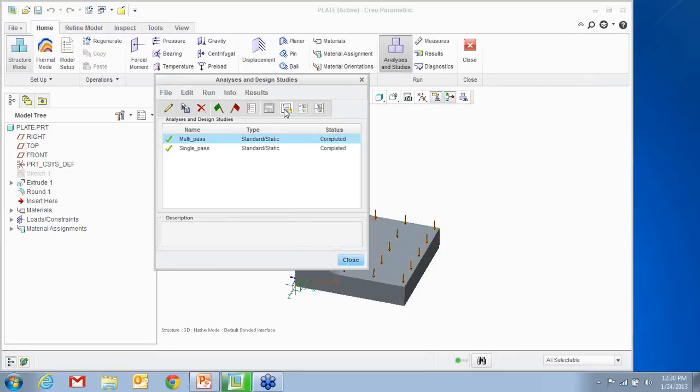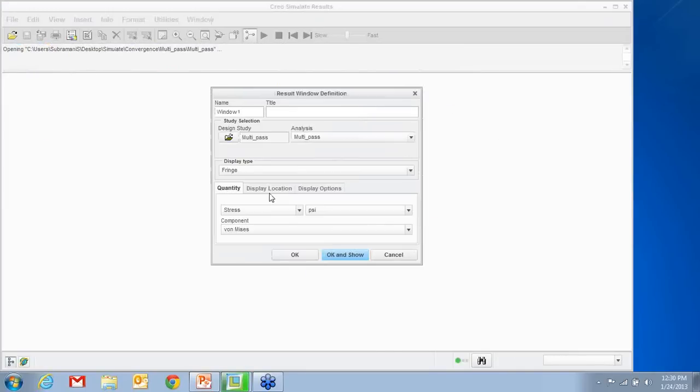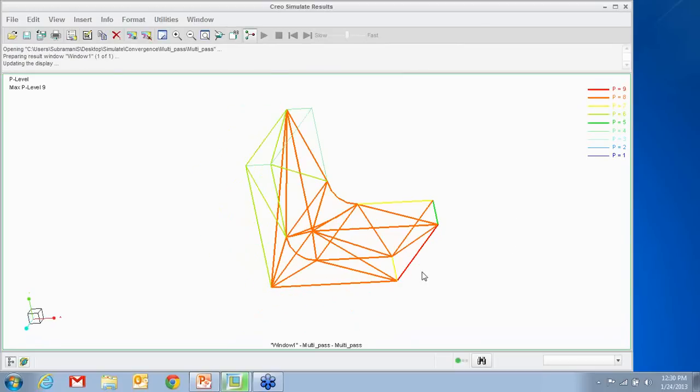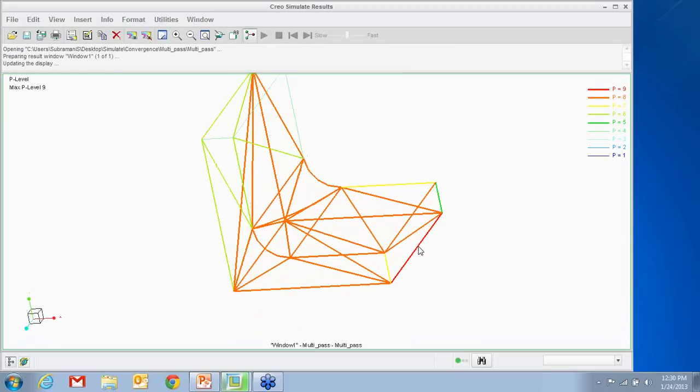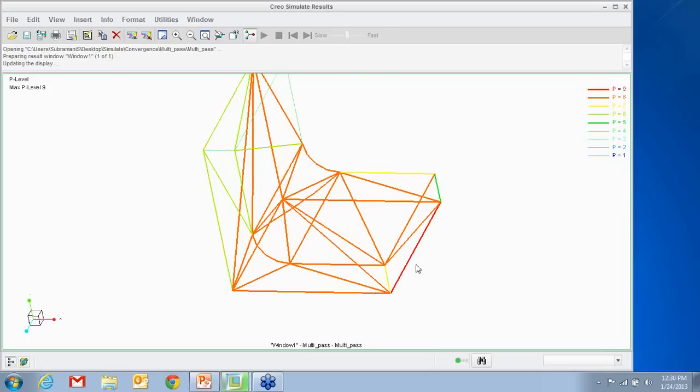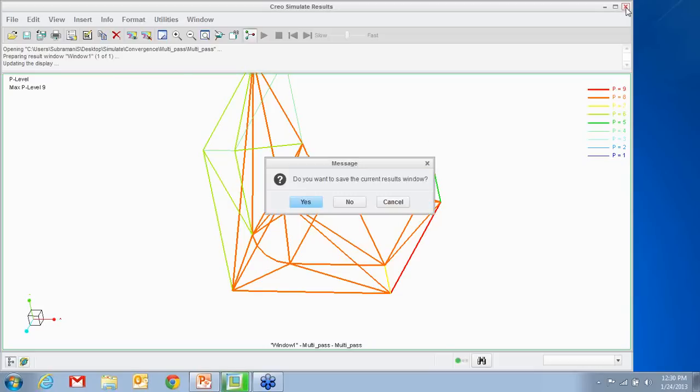Say, for example, you go look at this multipass result. And here, instead of stress, you look at P level, and say, okay. You can see that this particular edge at the very corner, that element edge went up to polynomial order 9 at the legend over here. And you see most of your edges are at 8. So what I would do is go ahead and add more nodes or reduce the size of the elements in that area. So this is what I'm going to do.